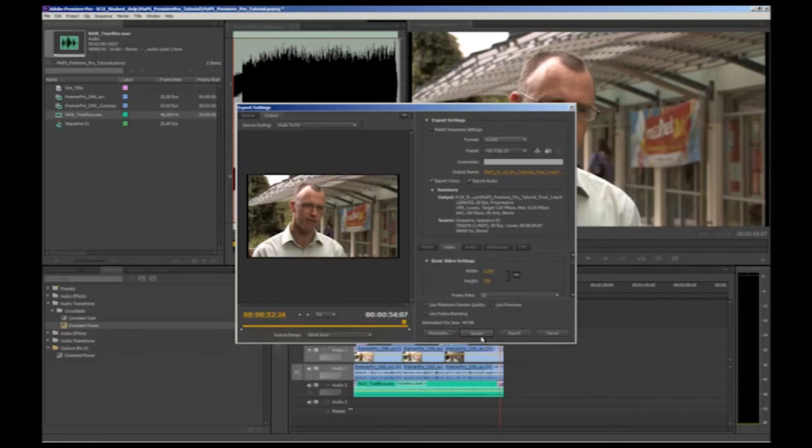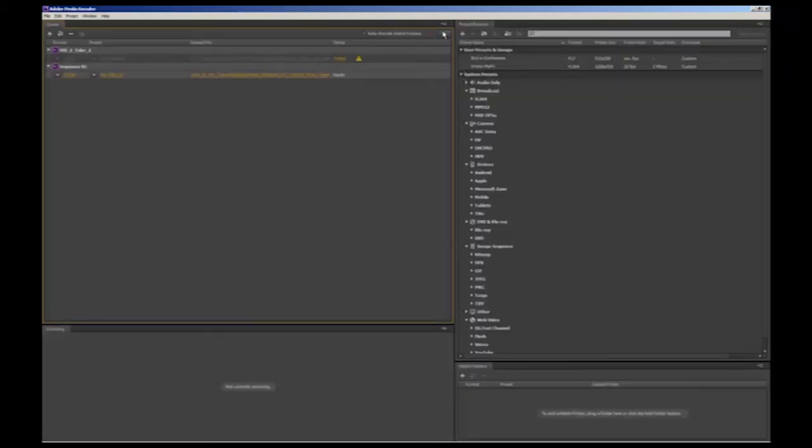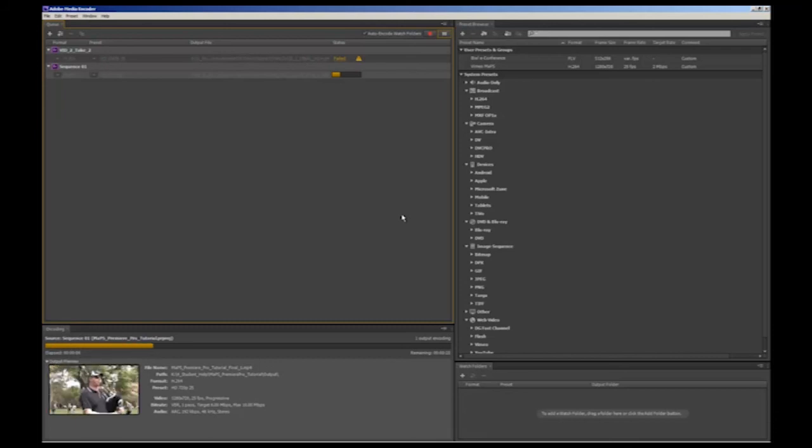Once Adobe Media Encoder is open, all you need to do is check that your settings are correct and hit the play button, and the file will save to the location you specified. So now we can go to our folder where we've been saving and play the video we've created.